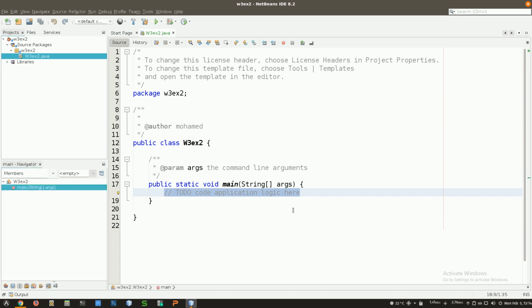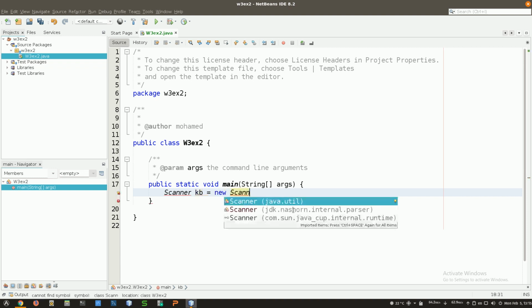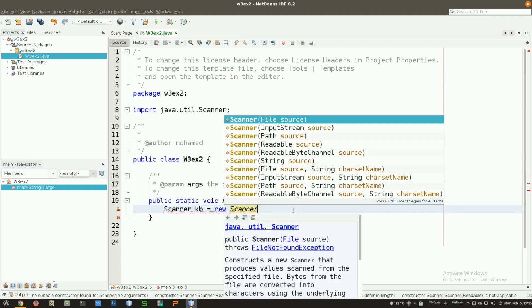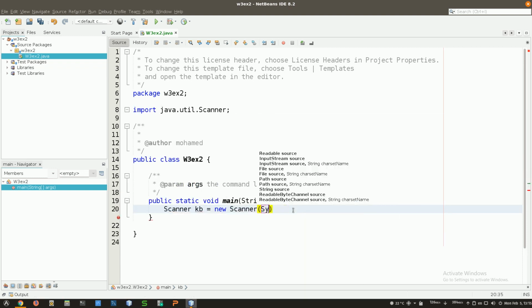So now I need to read two numbers. Before that, I need to have something that allows me to read the two numbers, which is the Scanner class. So for the Scanner class, I'm going to name it KB, whatever name you give it, new Scanner, and then System.in. You see, I'm using the help of NetBeans.